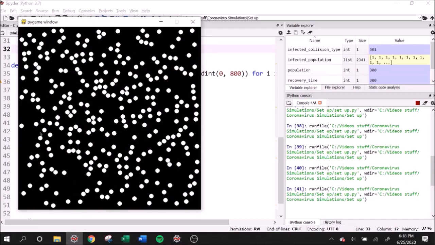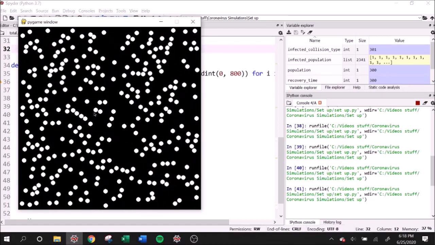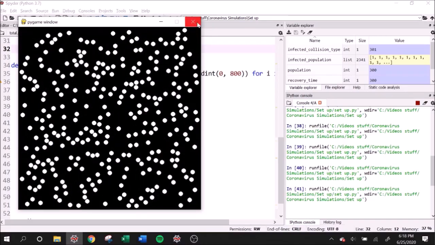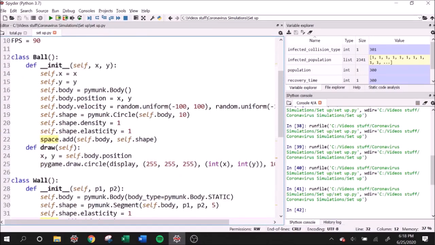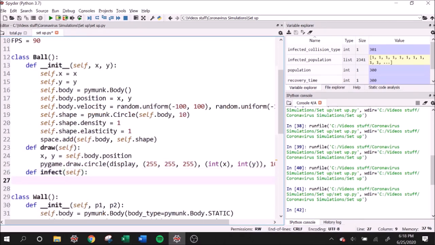So all this is great, but none of these are infected. So let's start creating the mechanism of infection and getting infected. To do that, we'll go back to our ball class, and I think it's a good idea to make a method called, I guess, infect. What should happen when we have a ball that's infected? Well, it should be red. Right now, everything's drawn as white.